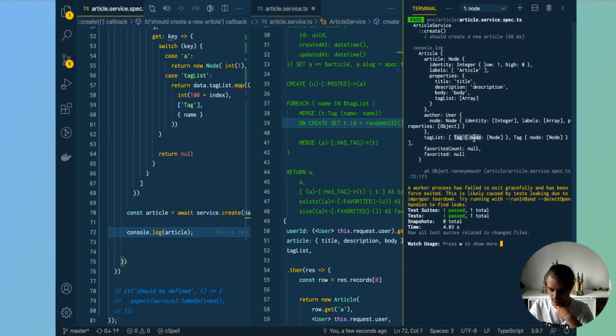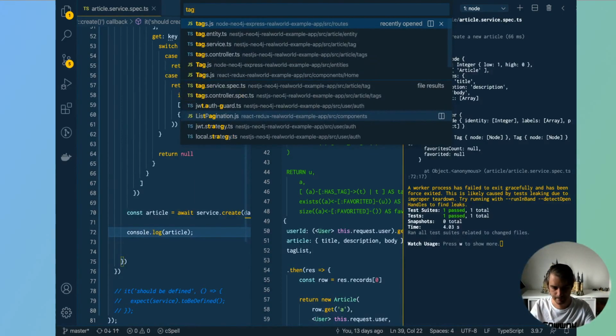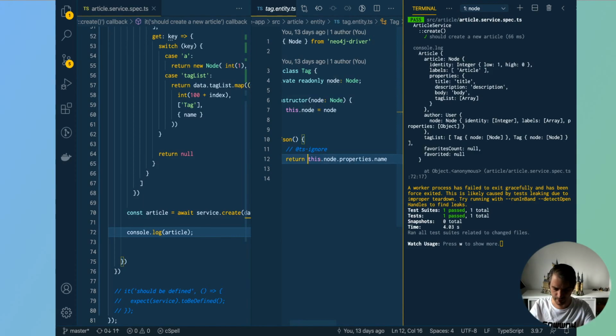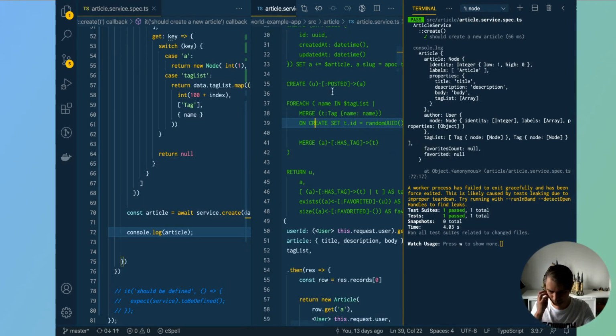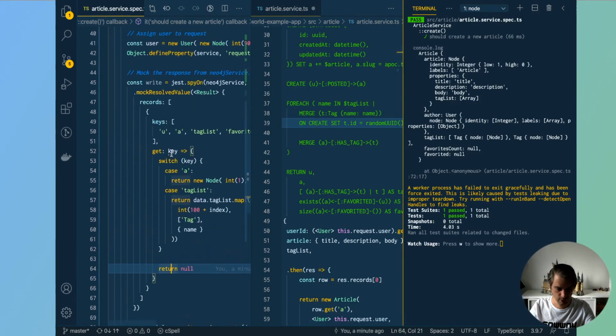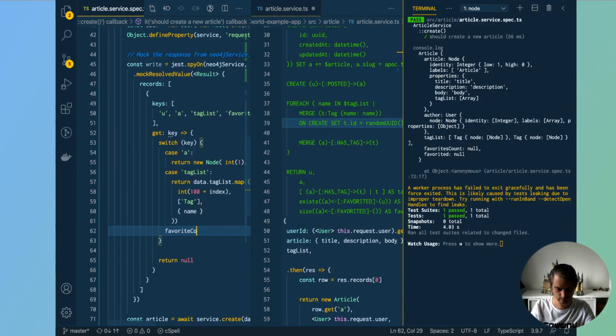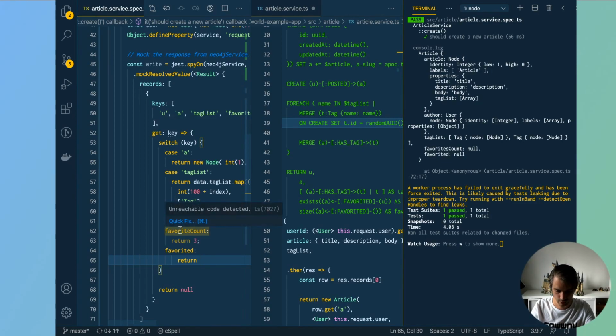And the tag list is an array of tags, so that's that tag entity. Again, like the user, this takes a node in, and then that's just returning the name to mock the response there. Cool. So the two things we've got missing are the favorite count. Return, say 3 for that. And then favorited is a Boolean, so we'll just return false.